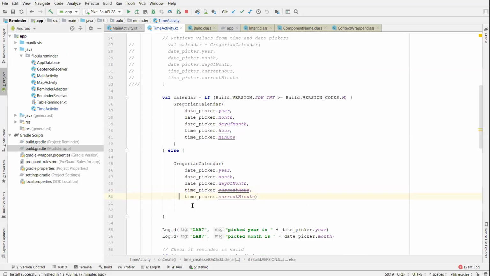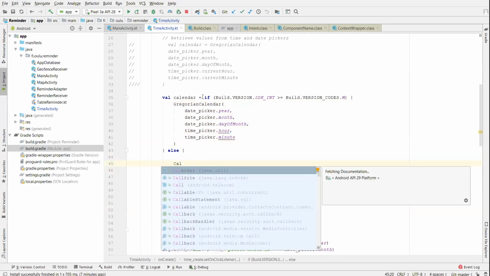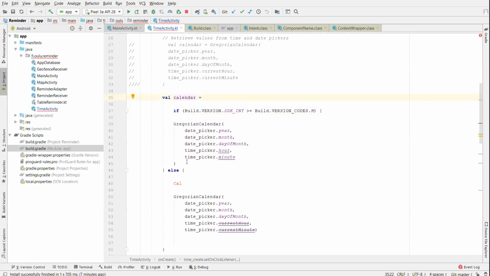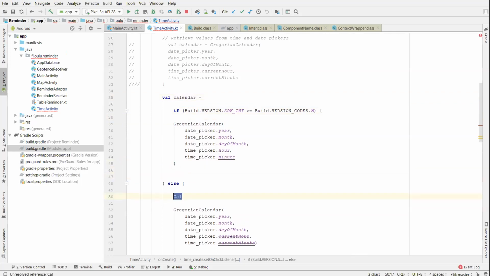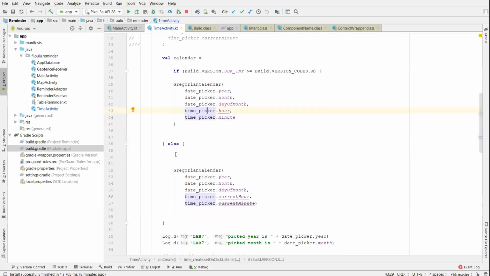So is that if else block the result of this assigned to calendar? Yes. I'll probably make it more straightforward if I do it like that. We assign some value to calendar, and then we run the checks on the build version of the system. If the version is 23 or higher, we assign this value. If it's lower than 23, we assign this value.